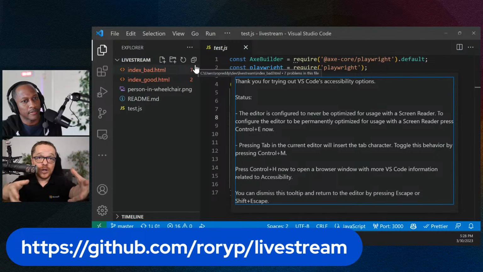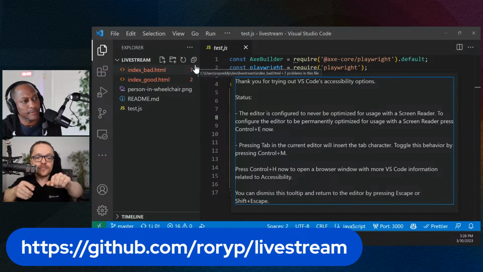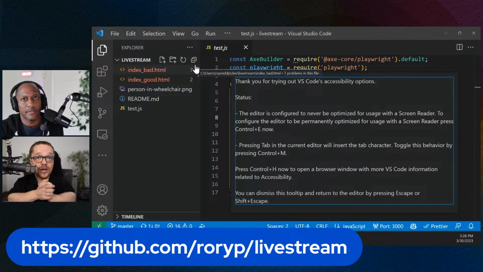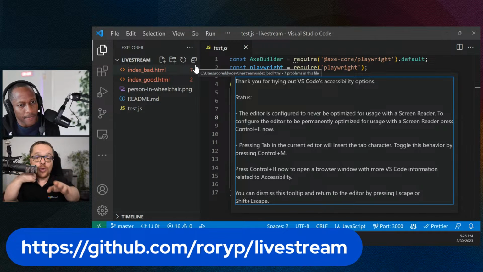I need to code because I have accessibility requirements, but where do I start? You can see here, thank you for trying out VS Code's accessibility options. And the first thing it gives you is the status. The editor is configured to never be optimized for a screen reader. Because I'm not visually impaired, I have sight issues, but I might want to switch on screen reader software. To configure the editor to be permanently optimized for screen reader usage, press Control E.